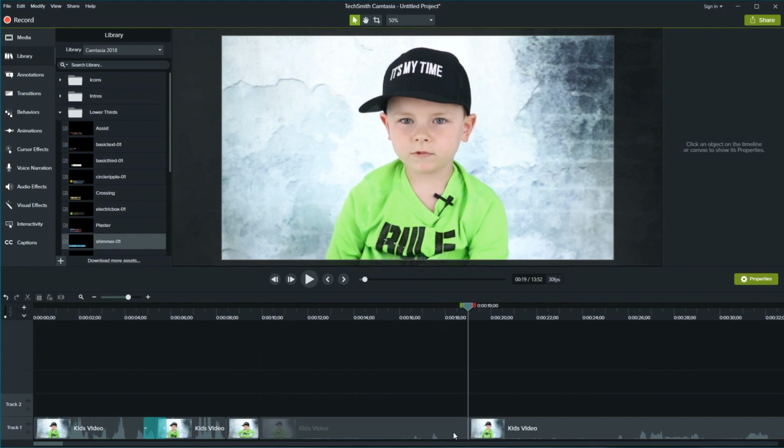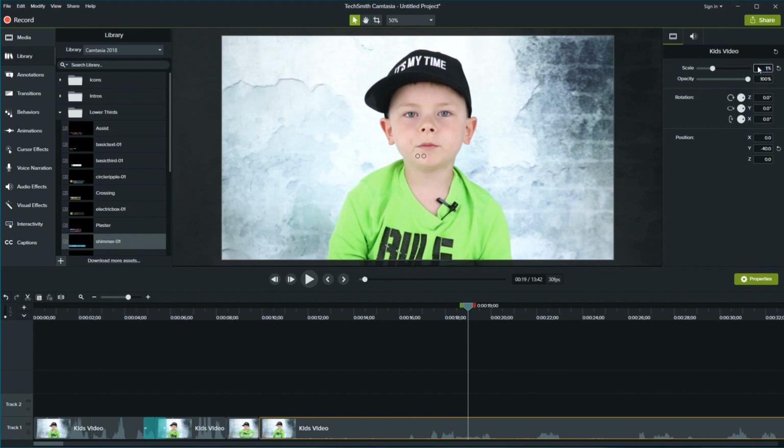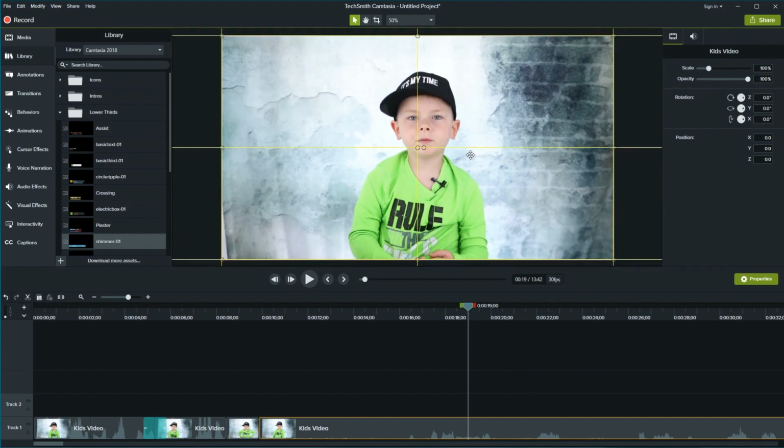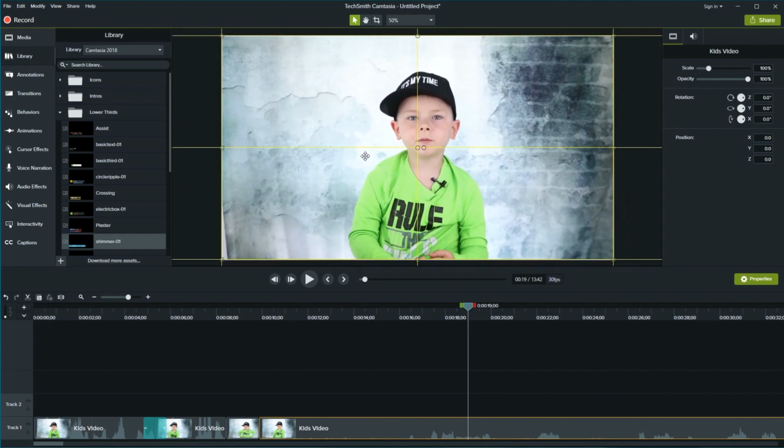S on the keyboard. Highlight. Ripple delete that. Highlight this. Just go back to your scale up here and make this 100. And just readjust it. I'm dragging it up. So you can move this anywhere you want. Okay? So just drag it up. And there you go. So you're back to being recentered.